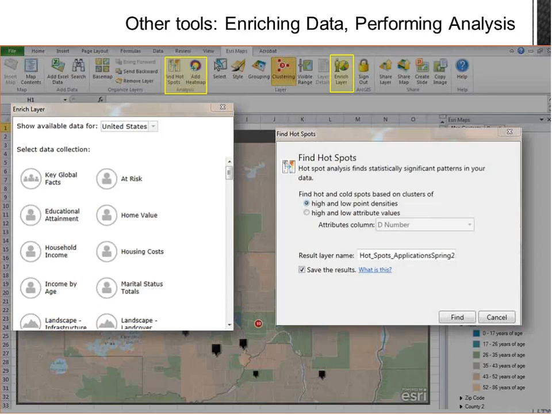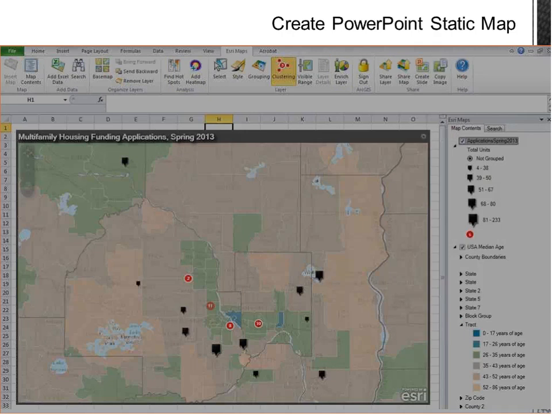I can also do some more statistical types of analysis. I can find hotspots, for instance, and do some analysis that way, and find where in my data points there are statistically significant clustering, for instance.